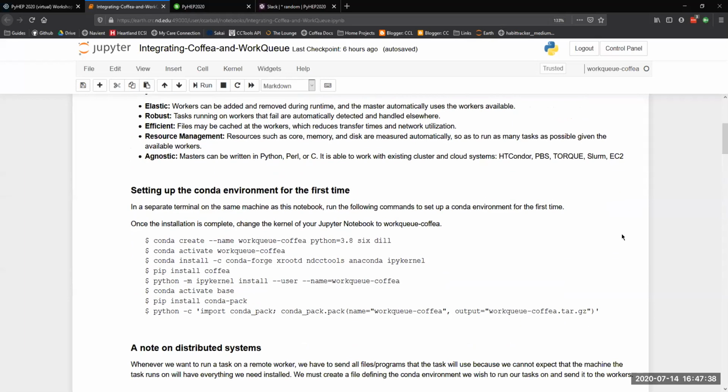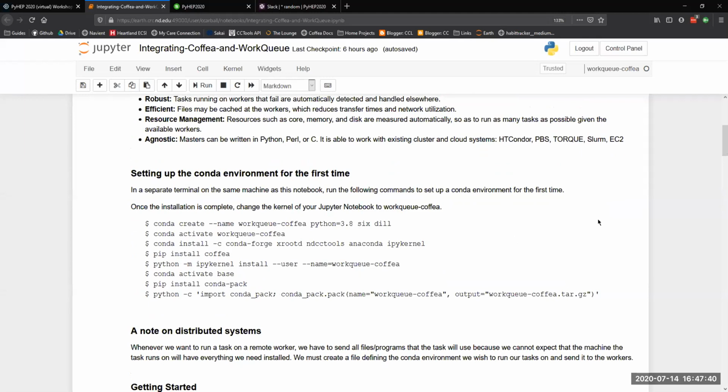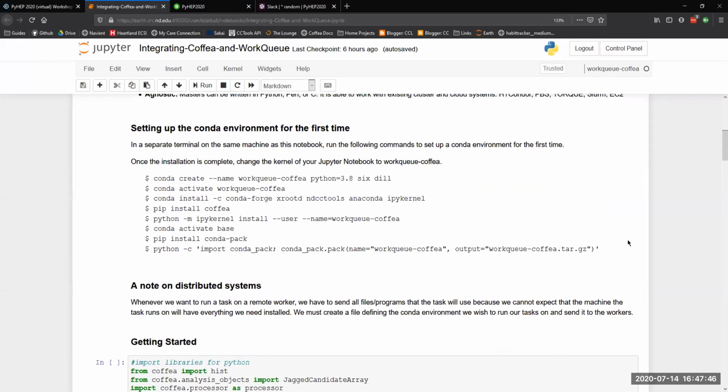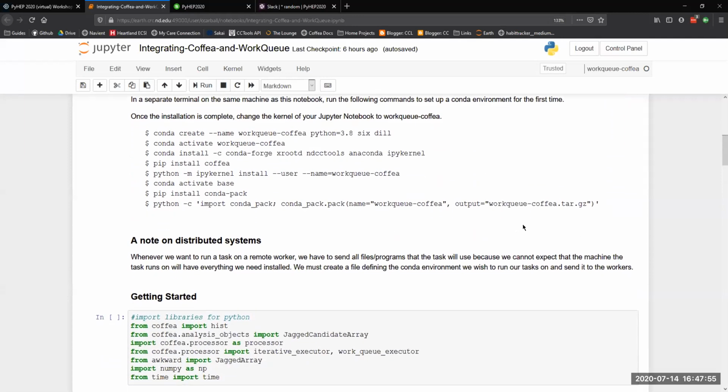So in order to actually run Coffee and Work Queue, we need to set up a Conda environment. I've already done this, so I'm not going to do this right now because it takes a few minutes to actually install and pack everything.